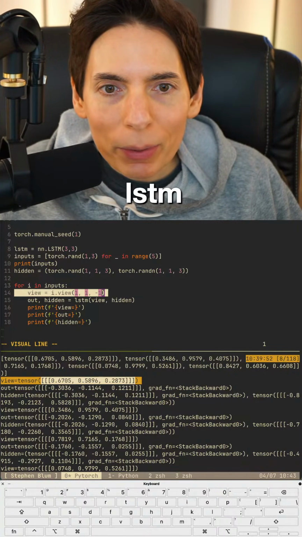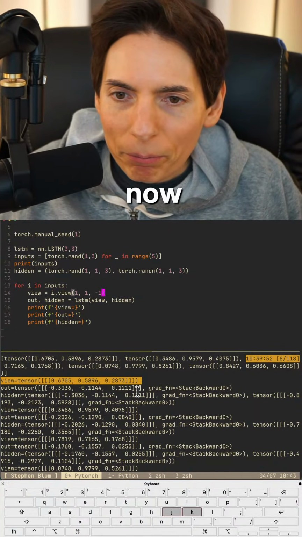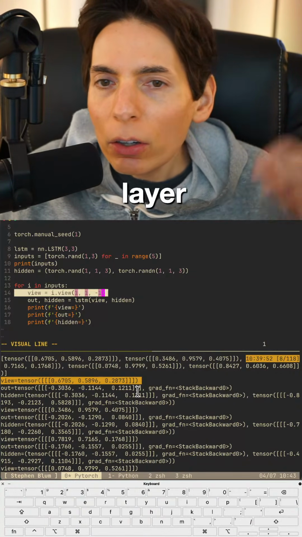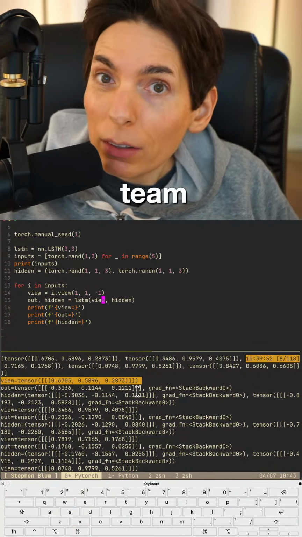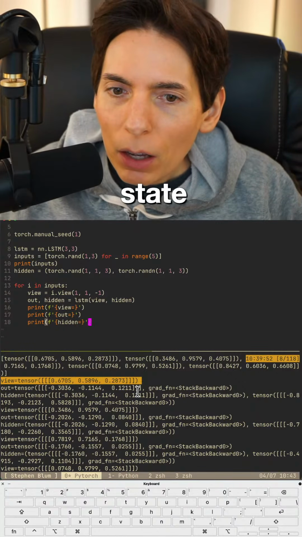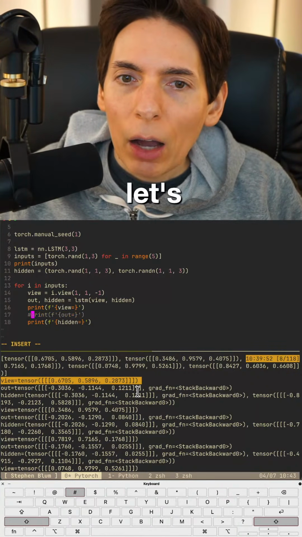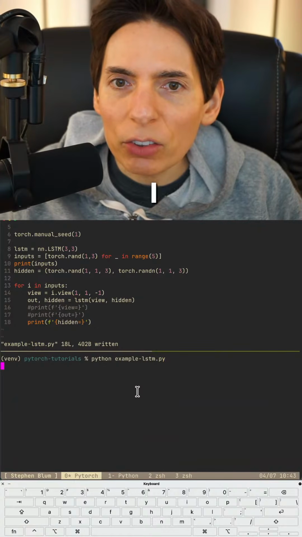LSTM likes 3D tensors. Yes, got it. That's what we just learned right now. So we needed this layer right here. We need that transform to give the LSTM what it's really looking for. It wants 3-dimensional tensors. And our hidden state changes. So I want to take a look at just the hidden state now. I want to see as it changes.